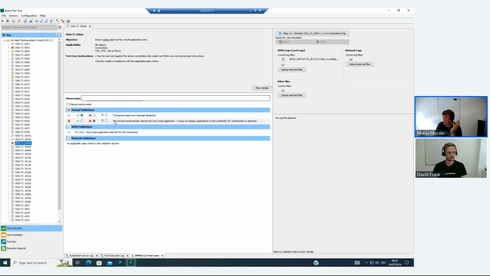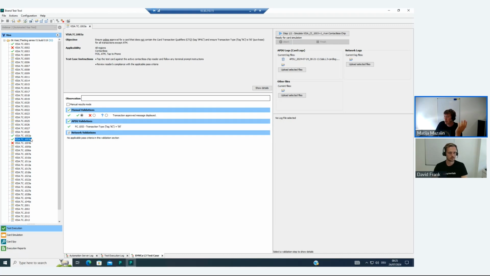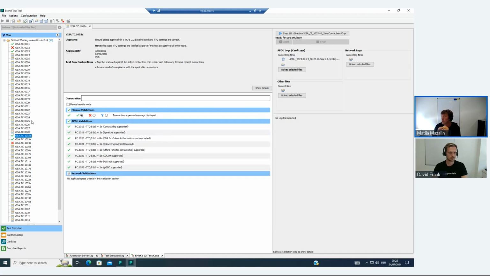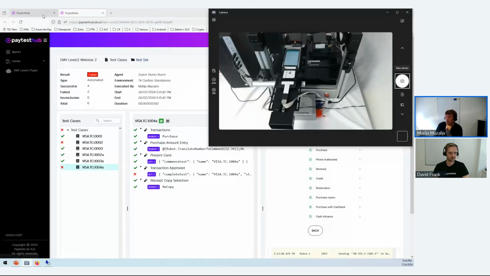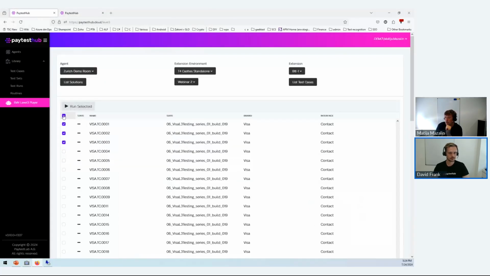The manual validation here was that the terminal automatically selects the Visa credit application, which obviously didn't happen, and that's why this test case actually failed. But the previous ones were successful. So yes, that's a very basic analysis of what happened, and I'm happy to answer some of the questions. But before that, as you mentioned, let's start some tests.